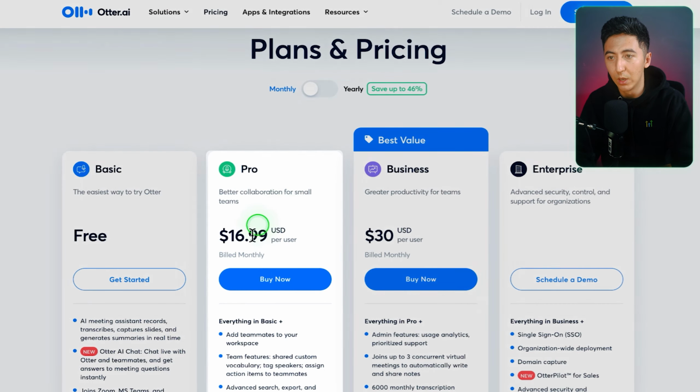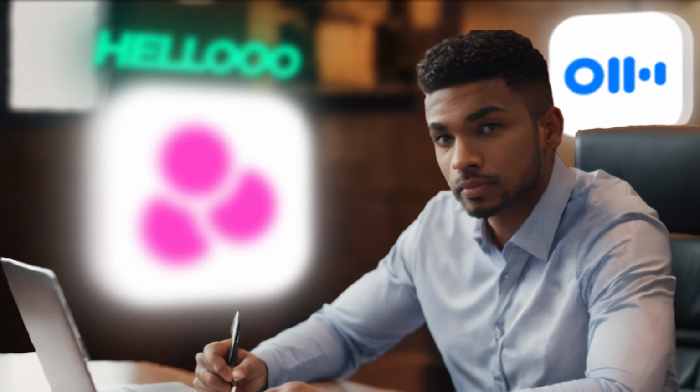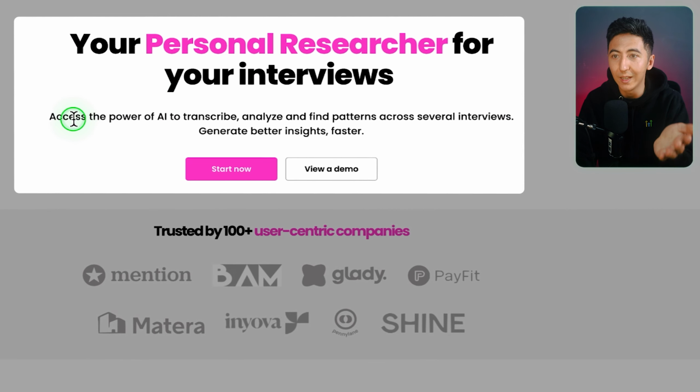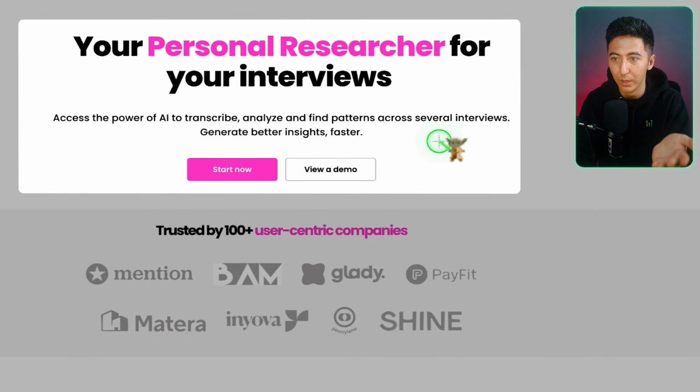Otter AI is going to cost you about $17 per month to be able to use the tool, but I do have a cheaper alternative, which is called Hello. It's your personal researcher for your interviews. Access the power of AI to transcribe, analyze, and find patterns across several interviews, generate better insights faster.